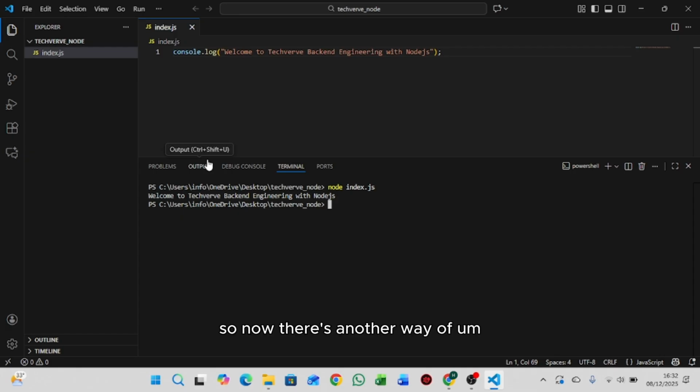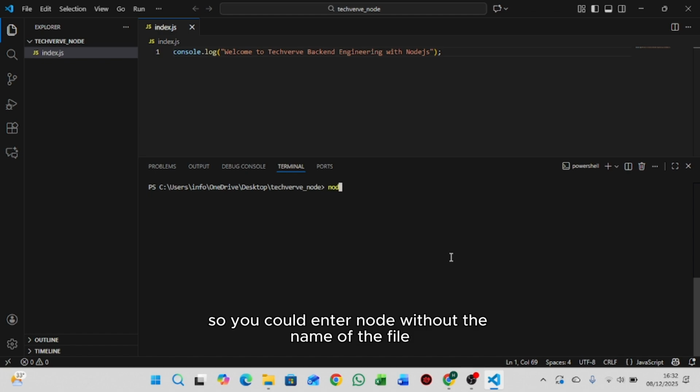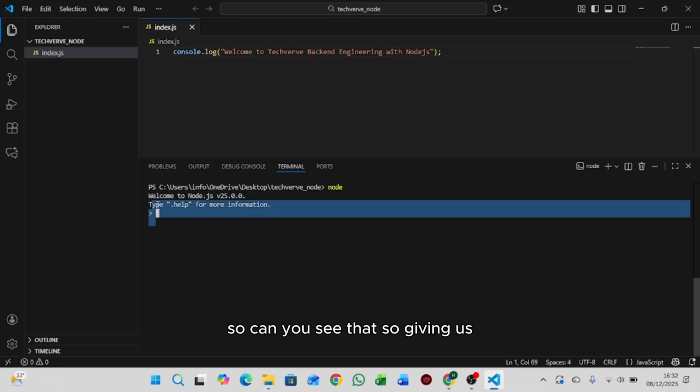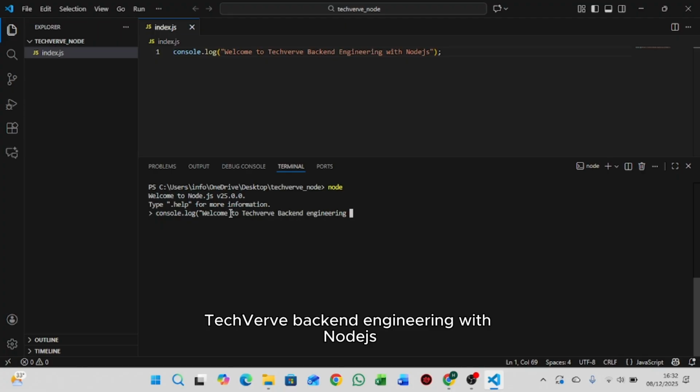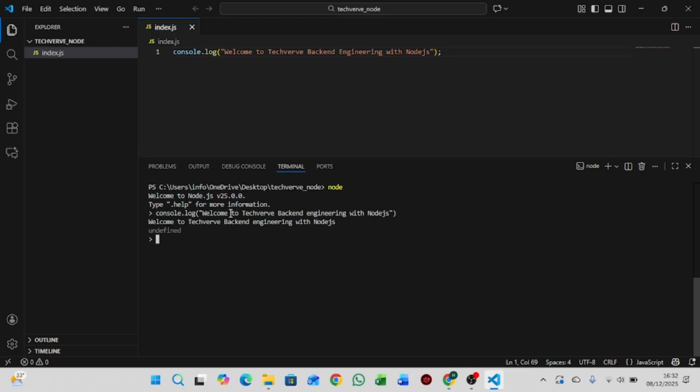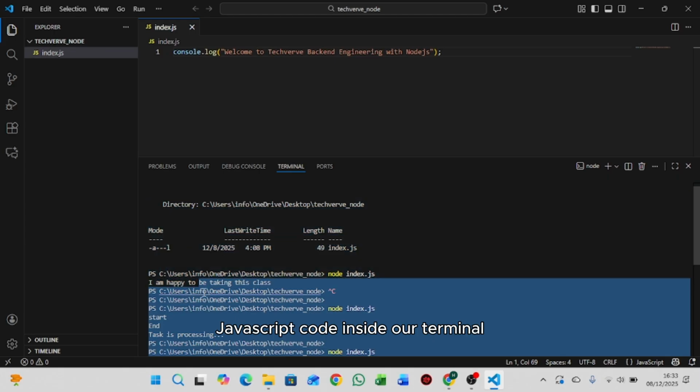Now there's another way of executing your JavaScript, and that is using the terminal. You could enter node without the name of the file. Can you see that? It's asking us for a prompt. So I could say something like console.log welcome to TechVav backend engineering with Node.js. Can you see that? Now we can run our JavaScript code inside our terminal.